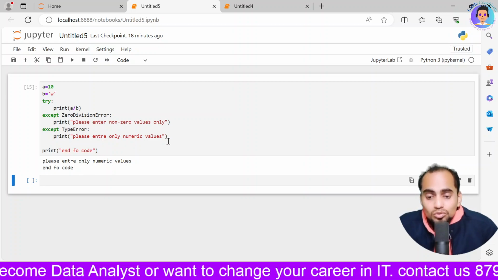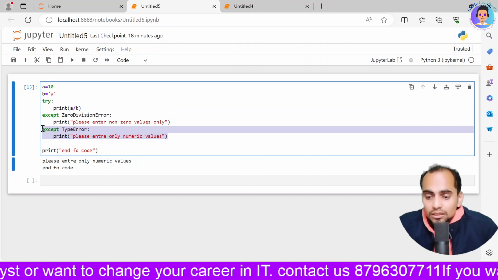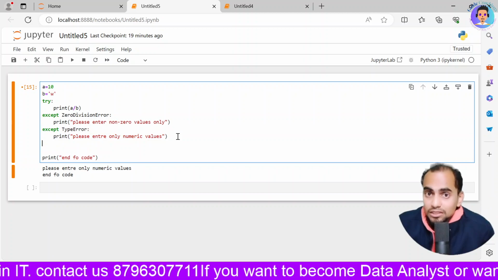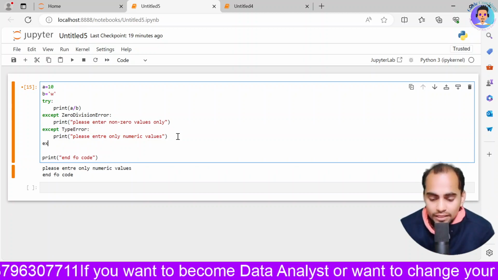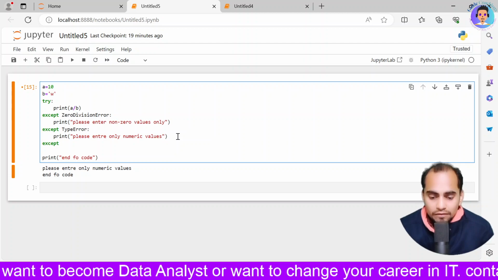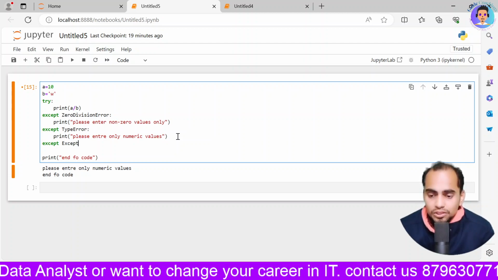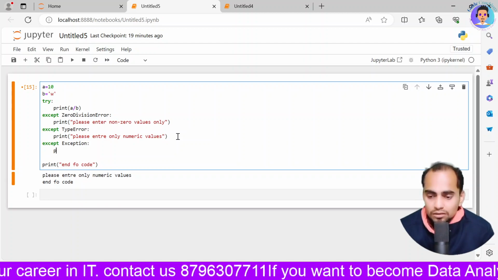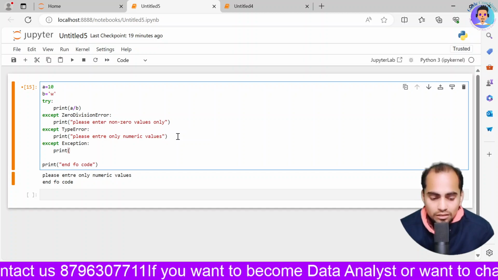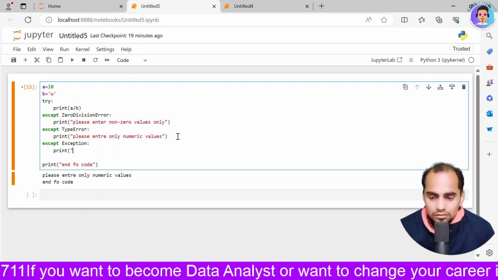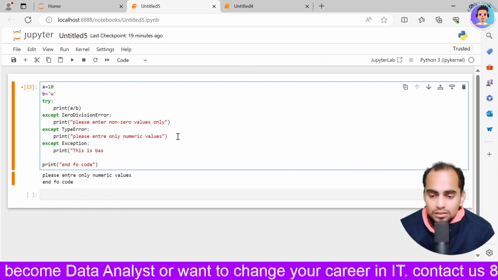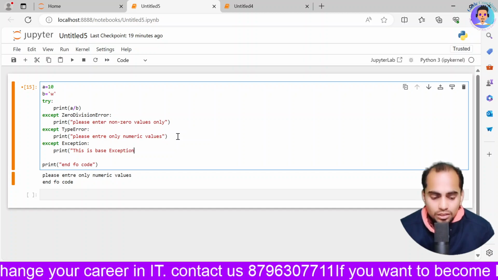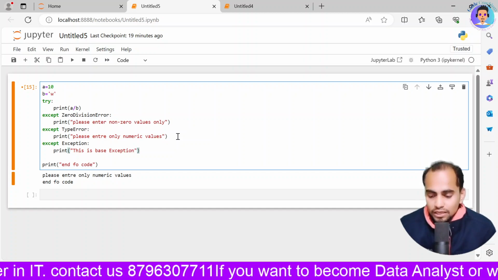Now I can also create a third type of exception, that is your main exception, the base exception. Remember Exception, so I will write except, and then I will write Exception, and then I will go inside it, and I will write something like "this is base exception." Okay, if I write like this, what will happen?